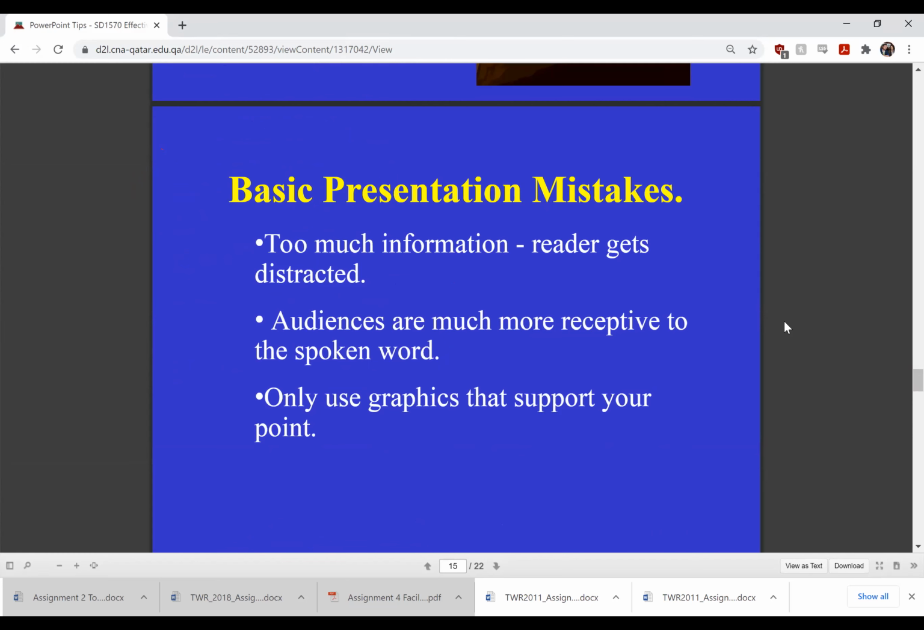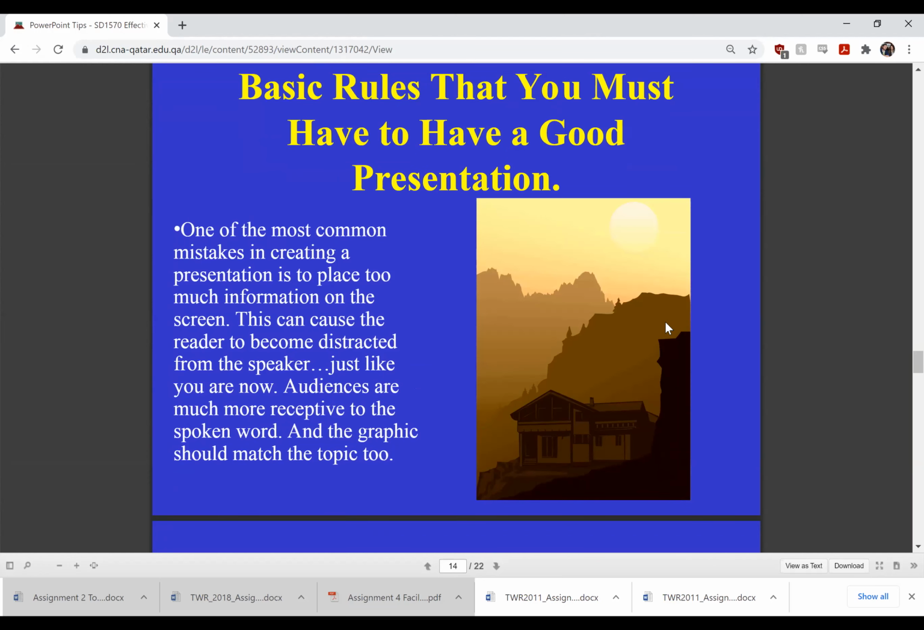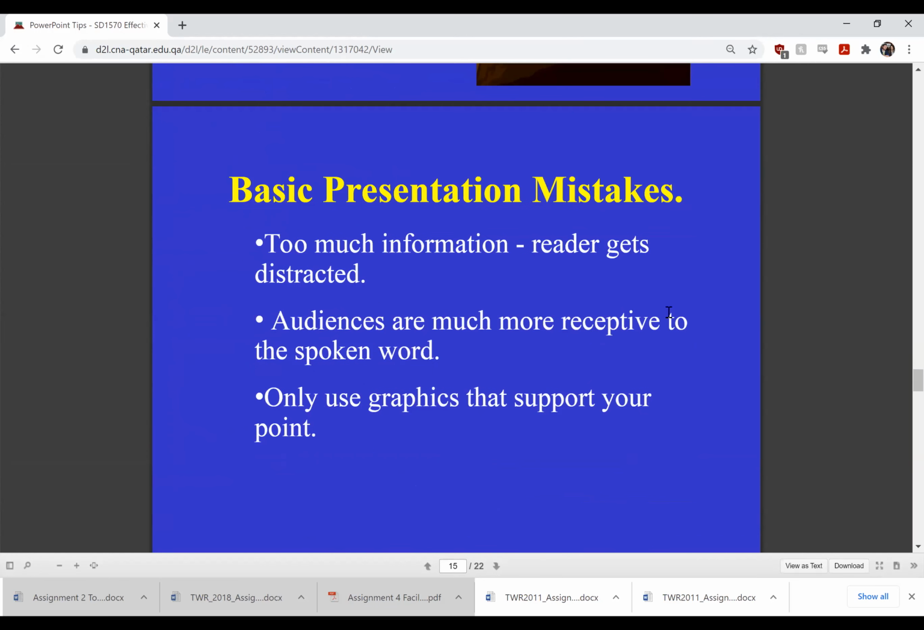The other thing you notice, there's no image here. And I'm not saying you couldn't put an image here, but the image has to be related to the context or the purpose of the slide. And then 3, you'll notice that big paragraph has changed into 3 bullet points. Too much information, the reader will get distracted. Audiences are much more receptive to the spoken word, and only use graphics that support your point. All right, so we have too much information, a pointless image. There's too much on this slide, now a very basic slide.